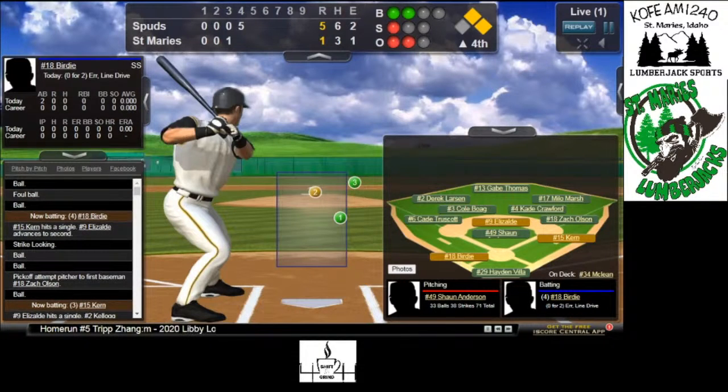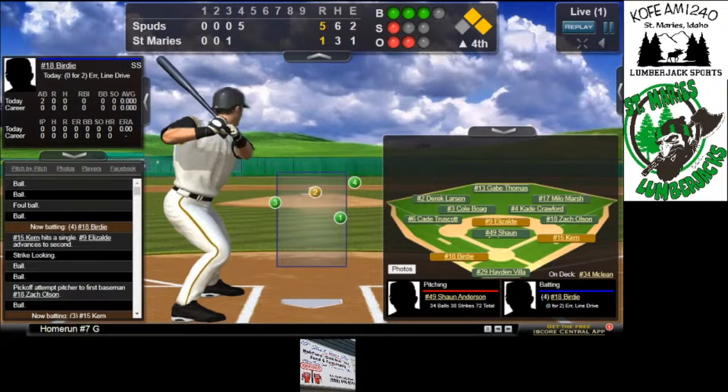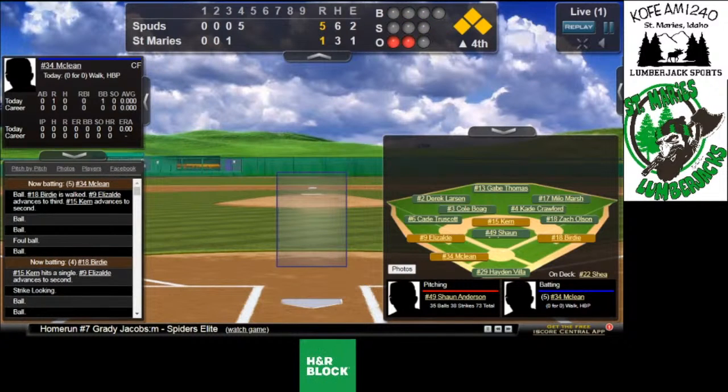Anderson looks over to second base. The stretch, the pitch. Inside, ball 3. 3 balls and a strike to Birdie. On deck is McLean. The stretch, the pitch. Ball 4. That loads the bases up. That'll bring up McLean, who was hit by pitches last at bat.